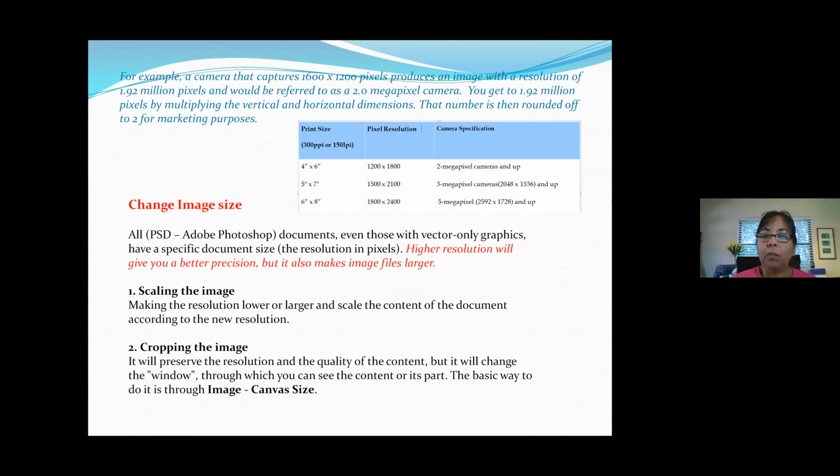So we need to change pixels and resolution if we want to obtain a better image. Usually, not all the time. So a camera, for example, that captures 1,600 by 1,200 pixels produces an image with a resolution of 1.9 million.